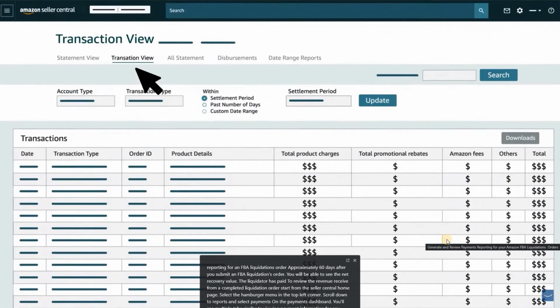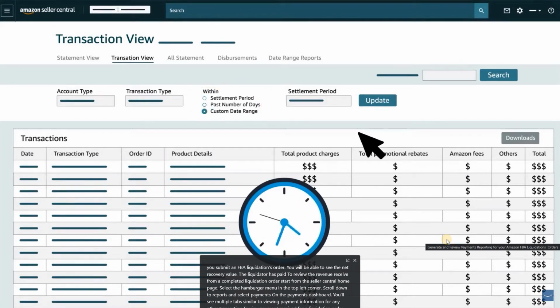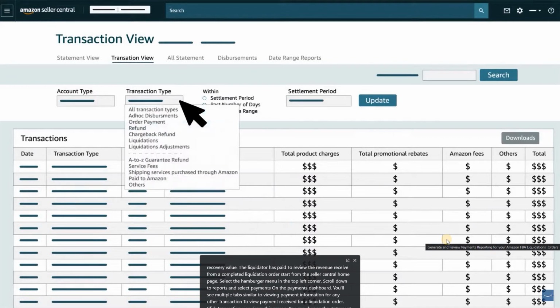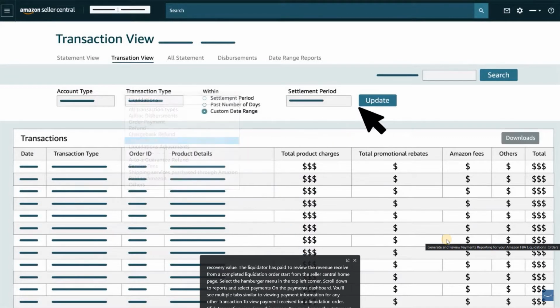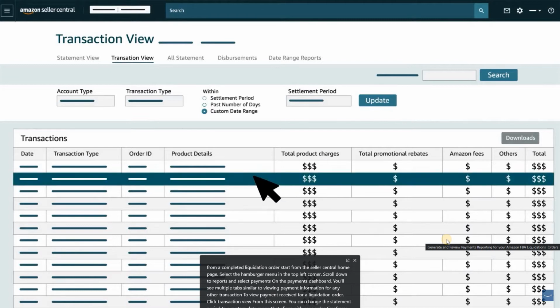From this screen, you can change the statement period to a custom date range that aligns with your order time frame. You can also filter by transaction type, in this case, liquidations, and click Update. The transactions generated for each line item are directly related to each liquidated unit and show your revenues over a period of time, similar to how you can see this for your removal and disposal orders.